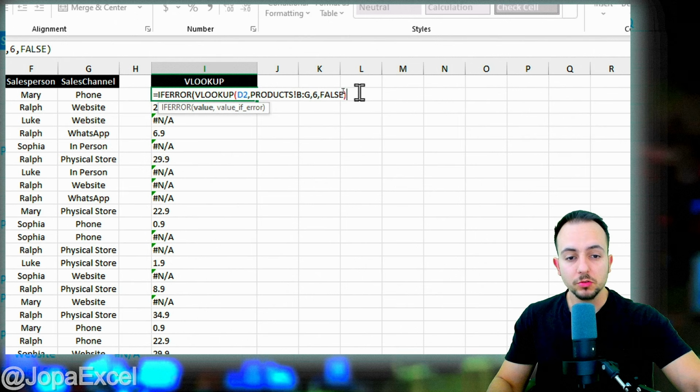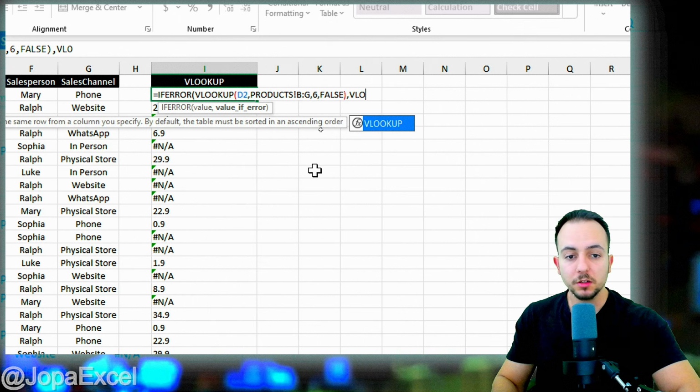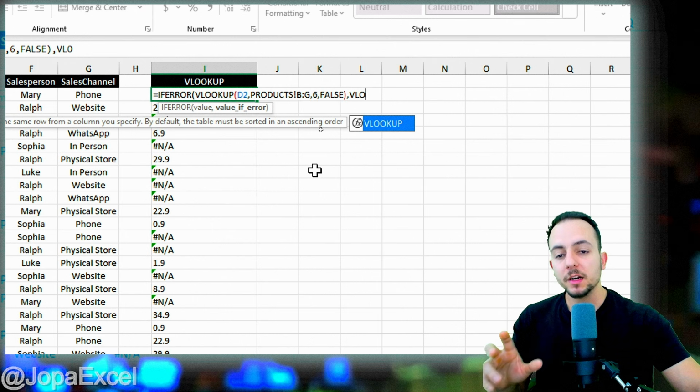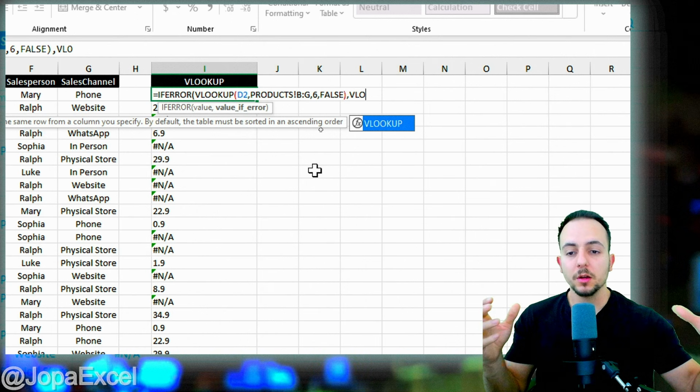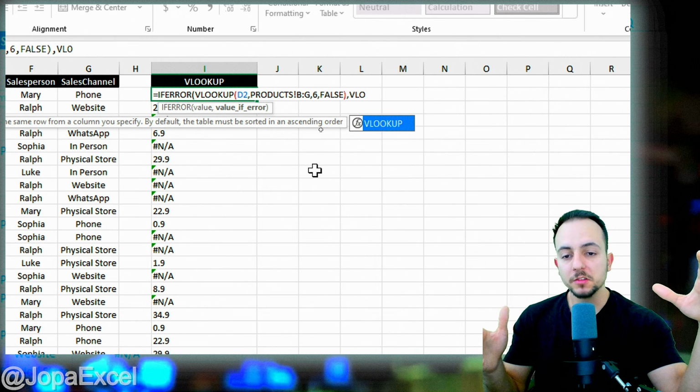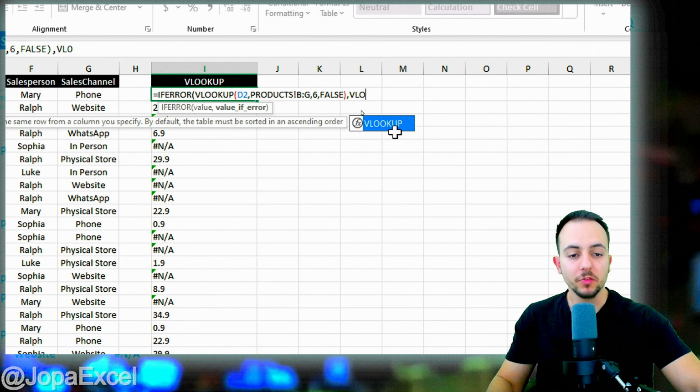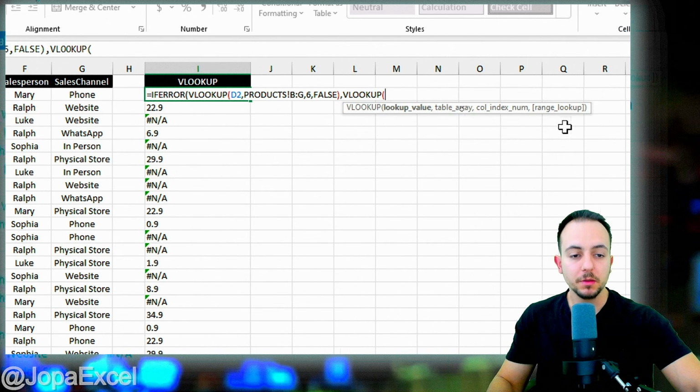So let's go to the last parenthesis, and then comma, value if error. In this case, for value if error, I want to use again another VLOOKUP. And remember, guys, the terminology I said before, when we have a formula within another formula like we have here, we are combining multiple formulas. It's called a nested formula or nested function. Let me double click within this VLOOKUP 1, 2 to open up.